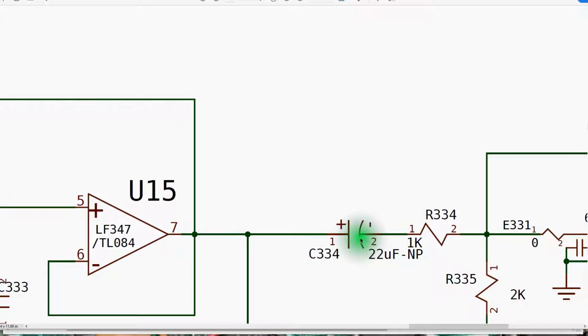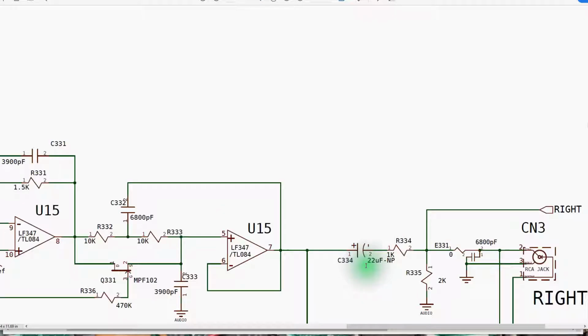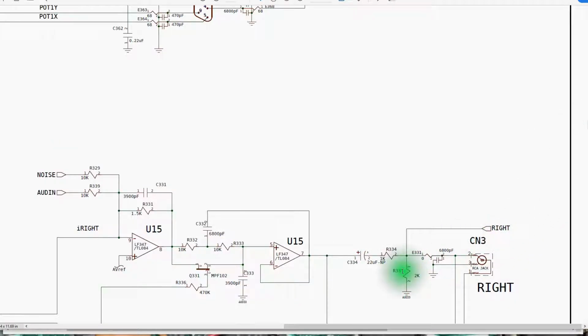We can see here on this DC blocking capacitor, a little closer, where the -NP is. That designates it as a non-polarized capacitor, even though it's drawn polarized. It's drawn as an electrolytic because it is an electrolytic cap, but it's a non-polarized electrolytic cap. They do exist. So just something to keep note of.